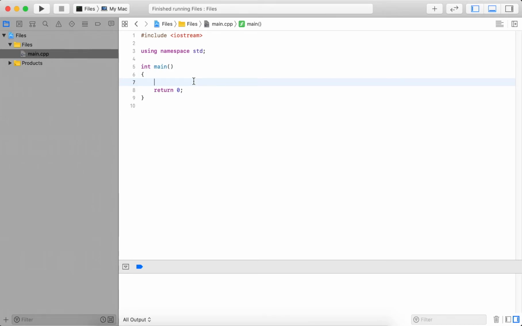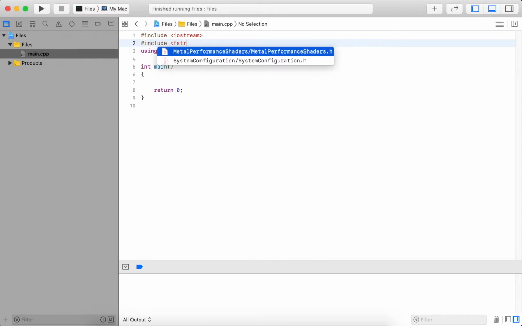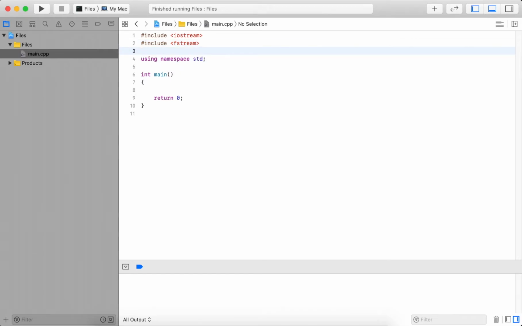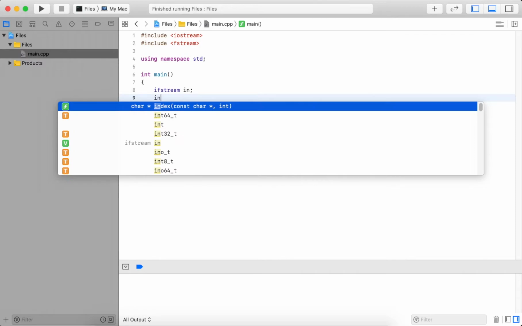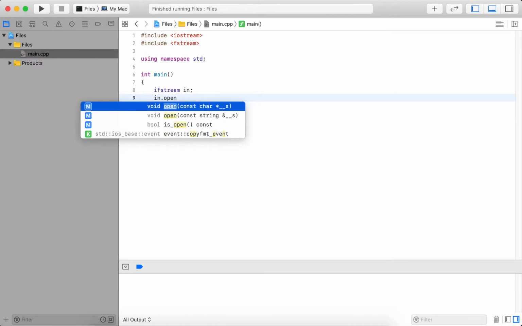So let's start out by adding a preprocessor directive so we can use the file streams, and here we include fstream. The next thing that we need to do is we create an object of type ifstream. So ifstream is input file stream. I call this in. You can really call this anything you want to. It's just a variable name. And the first thing that I need to do is I open the file.